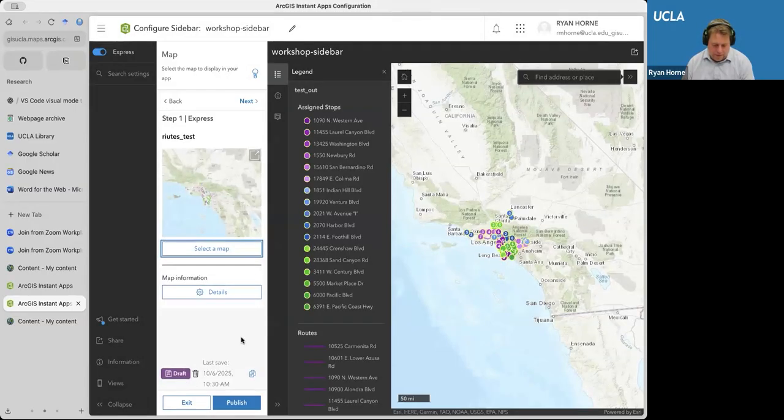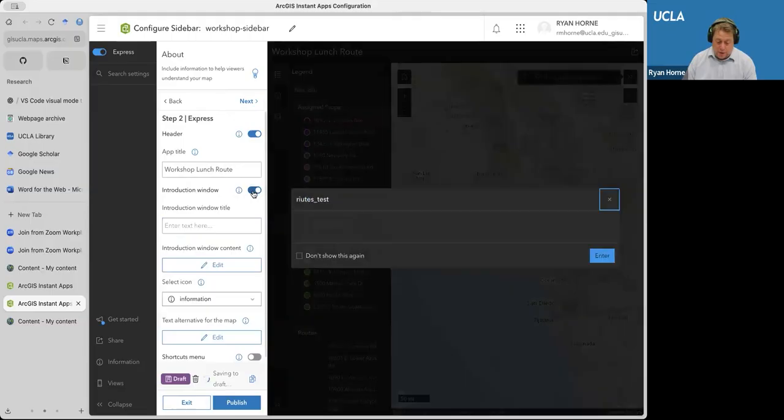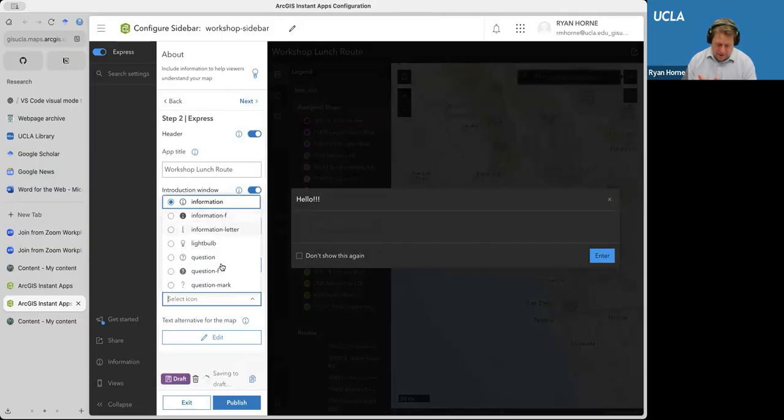And then what you do is you hit next, and they'll say you can give it a title. So I would say, like, Workshop Lunch Route, let's say. And you can give it a window that'll introduce the thing. As you can see, it'll pop up. You can give it a title there. You can say what your text is. All kinds of different options here. You can even have information. Let's just do a light bulb.